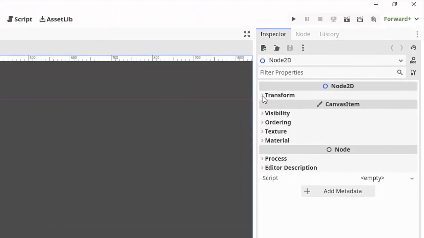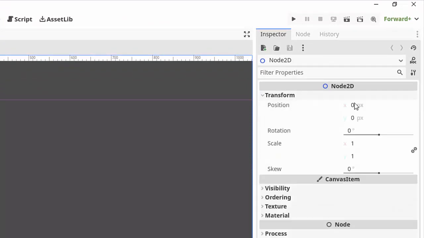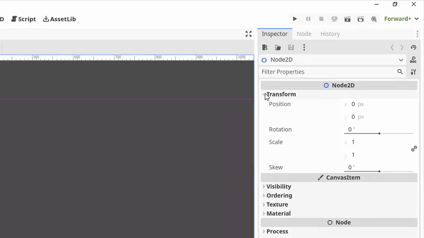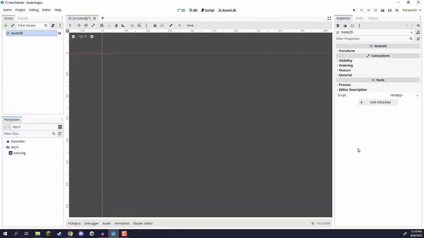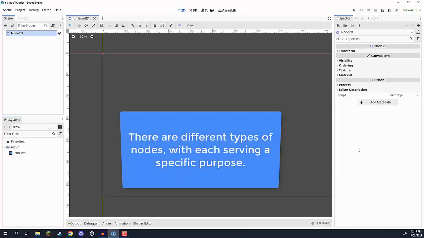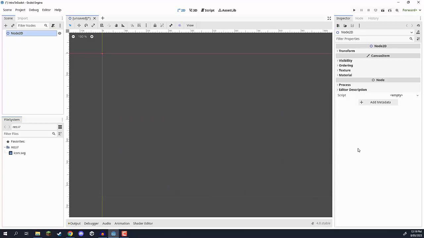So you can see on our node 2D right here, we have a bunch of these little drop-down tabs that we can look into, such as transform, which gives us our position, rotation, scale, and depending on the node, it's going to have different properties, such as a sprite node is going to have the ability to assign a texture, a mesh instance node is going to have the ability to assign a 3D model, and etc.